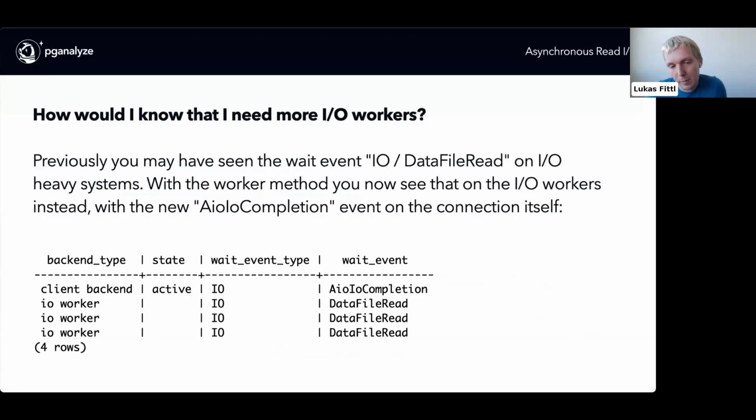And one thing you might ask yourself is, if I use the worker method, how do I know if I need more workers? Is it the right setting or the wrong setting? One of the things you can look at, and I'm sure there's going to be more best practices coming out as people deploy this on large systems, but my understanding is that one of the things to look for is, in older releases, if you look at wait events, if you look at pg_stat_activity or graph pg_stat_activity over time, you see that IO DataFileRead event, which basically means Postgres is bottlenecked on IO, right? We see the wait event on IO.